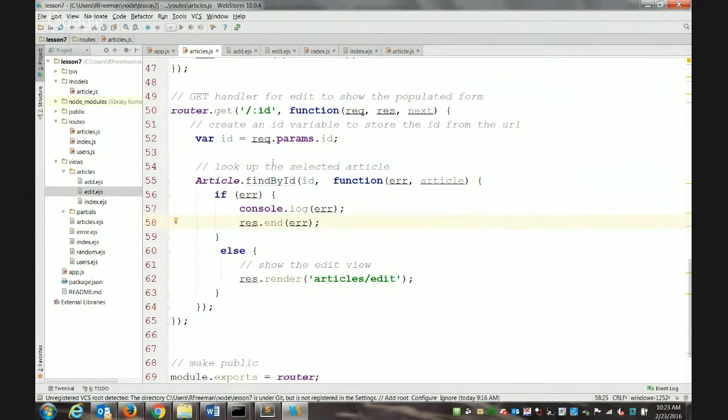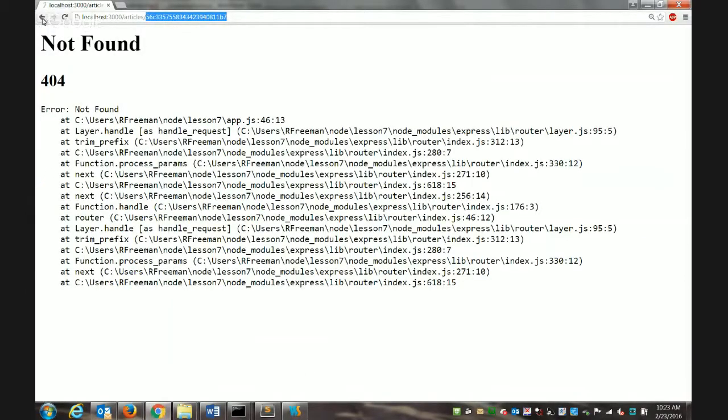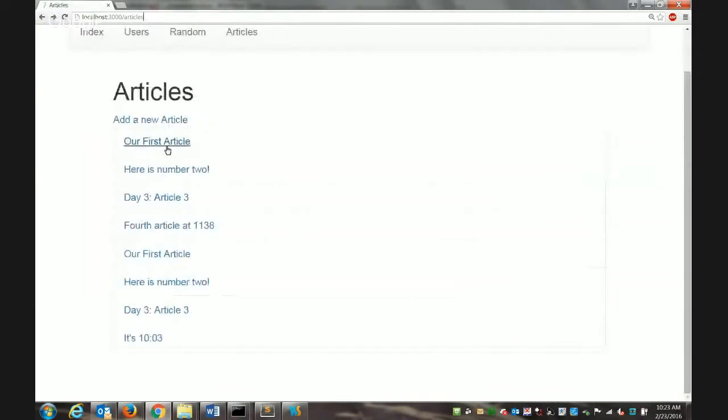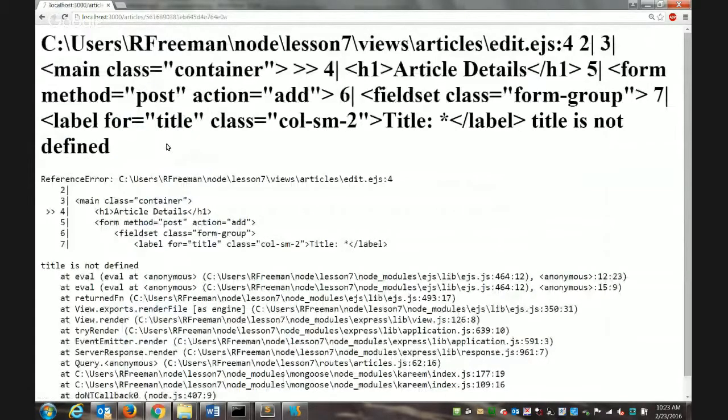I'm just going to try this out. So I'll go and click on any article. Okay, so I didn't get 404. Our application knew what to do with the get handler at that request. Why did I get this error? What's it telling us? Our error message is in pretty bold letters here.